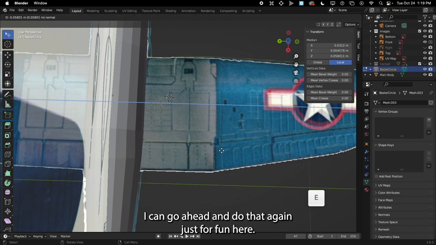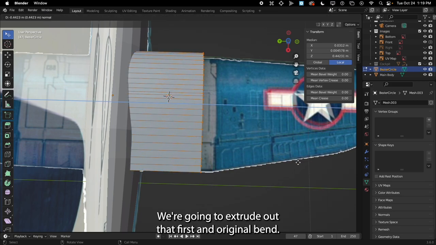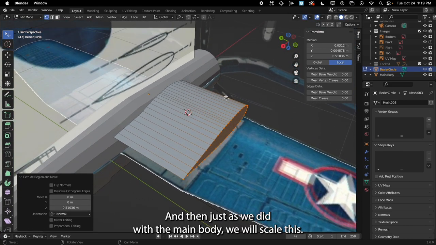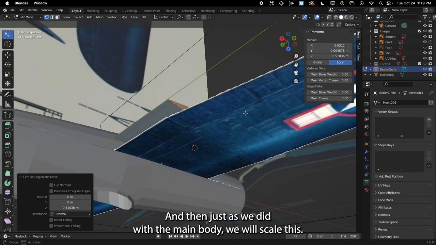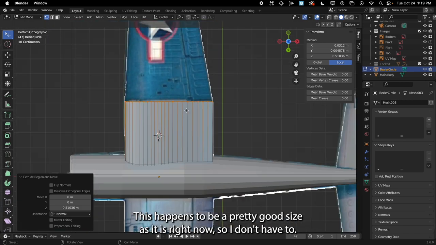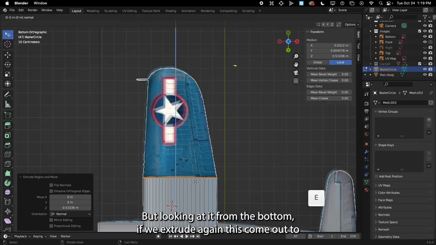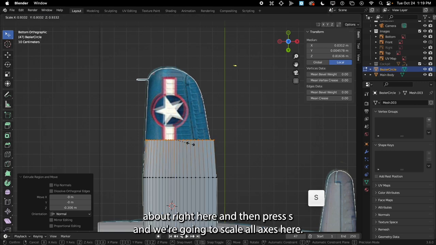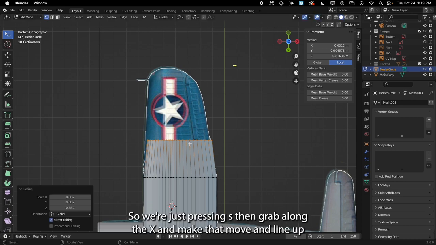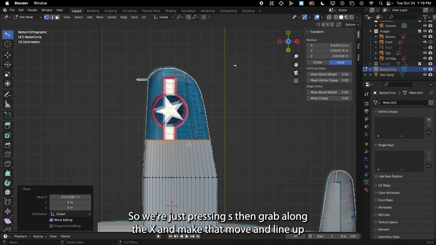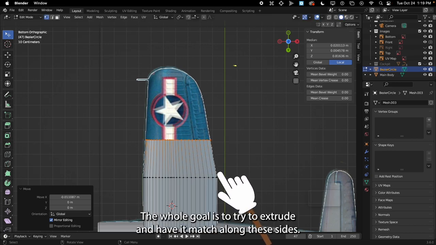We can go ahead and do that again just for fun. Here we're going to extrude out to that first and original bend, and then just as we did with the main body, we will scale this. This happens to be a pretty good size as is right now, so I don't have to. But looking from the bottom, if we extrude again, let's come out to about right here, and then press S, and we're going to scale all axes here. So we're just pressing S, then grab along the X and make that move and line up. Again, the whole goal is to try to extrude and have it match along these sides.